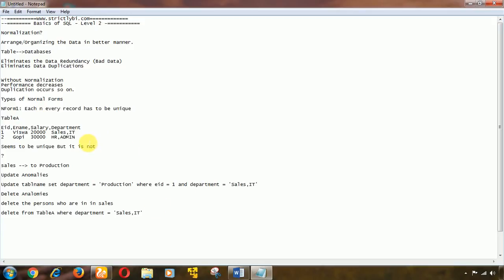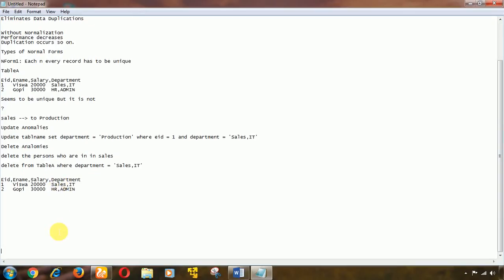But wait, I forgot to say that. How can we convert this table? This is an existing table I have. I want to convert this table into a normalized manner. How can I do that? What does the normal form say? Each and every record has to be unique.